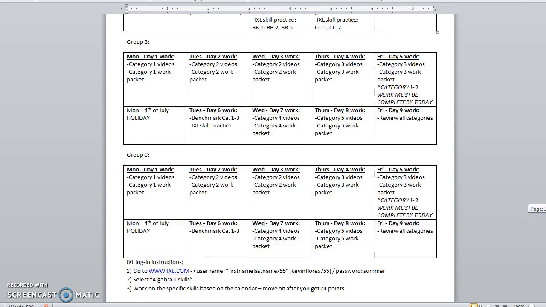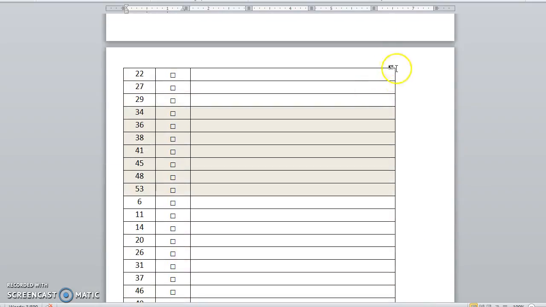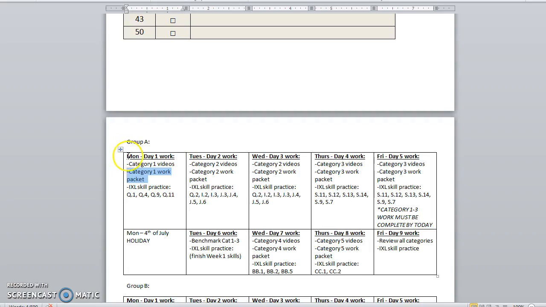So one more time. There are 3 things that you'll be doing. The first thing you'll be doing is you'll be watching all the category videos for that day. And on the side of your packet, it'll list what day and what work you're doing. Remember that as you're watching those videos, you're filling out the work and the notes on your own packet. This is for you to take notes on. It's for you to make sure that you're learning.